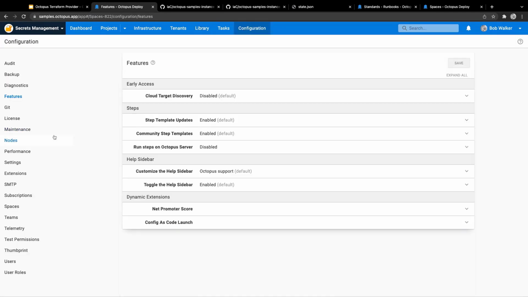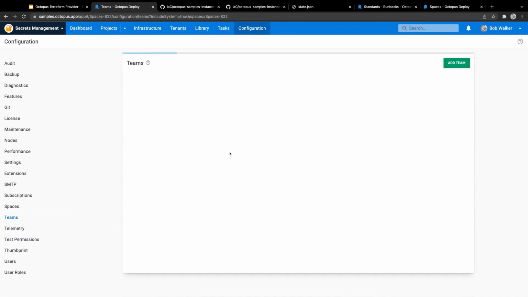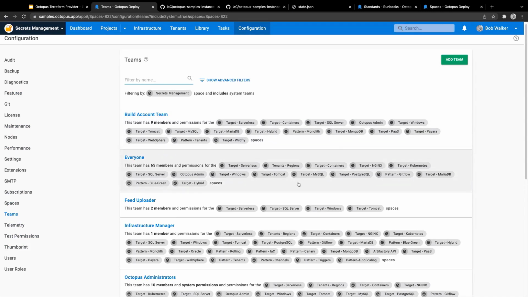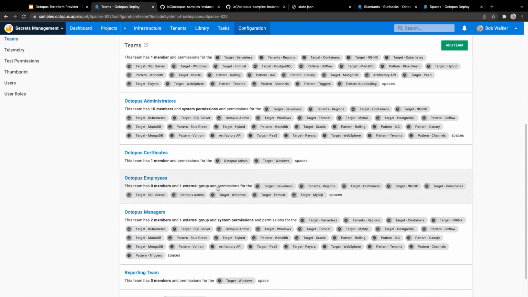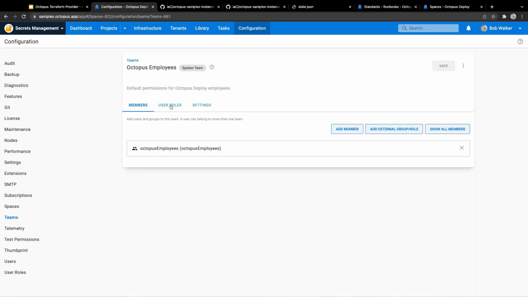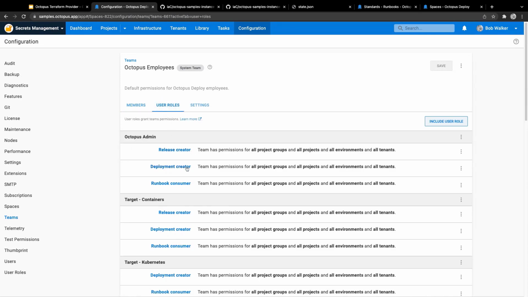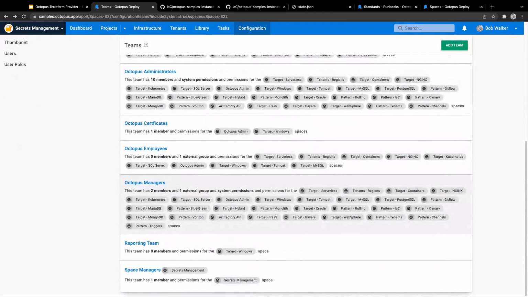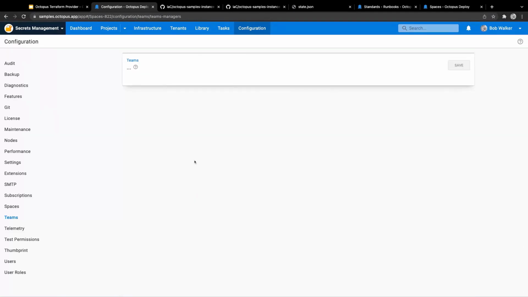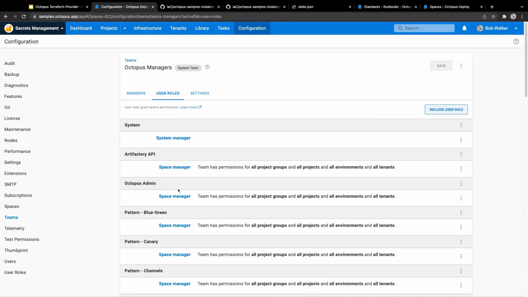We also have rules in place in terms of teams and permissions. The three big teams are: everyone, which has read-only permissions to every single one of our spaces and examples; Octopus employees, who get permissions to create releases, deploy those releases, and maybe run some runbooks, but can't change anything. We didn't really want to give blanket change permissions to everyone and accidentally make a change they weren't supposed to. And then anyone on the customer solutions team has Octopus Manager permissions, which basically means they have Space Manager across every one of our spaces.